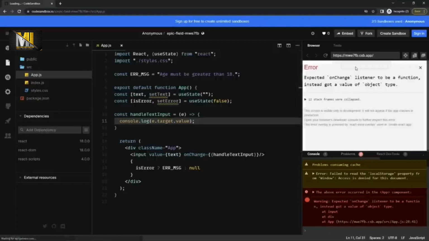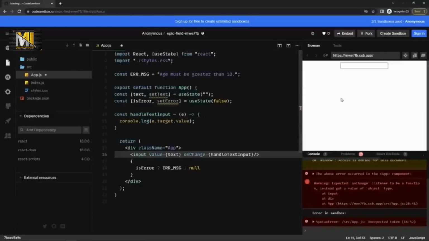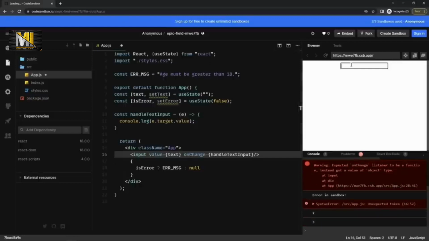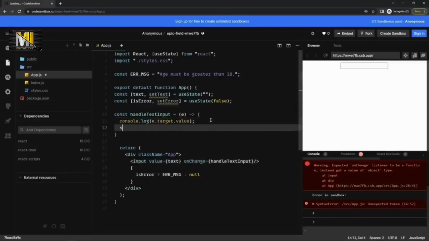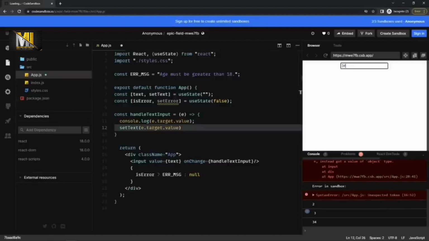If I type something here, onChange listener needs to be a function. Okay, actually it should be single brackets. Now if I type something here, I can see the value here, but it is not persisting it. For that, I can write setText(e.target.value). Now it should persist the data. So if I type 3, 4 here, okay, it is persisting that. Great.